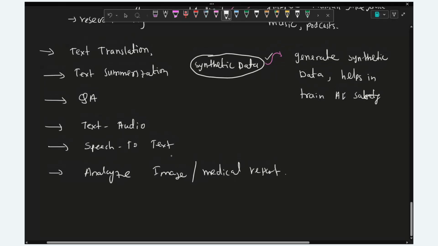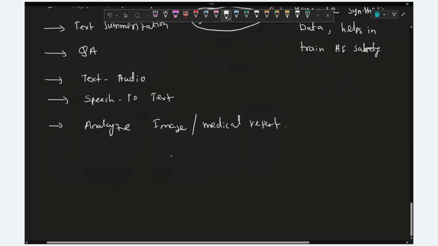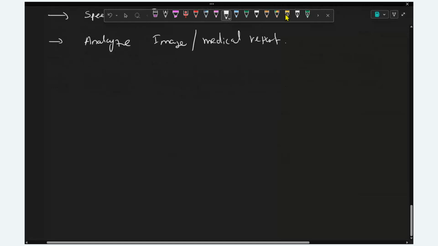So what are we going to utilize generative AI for? What are the benefits here? Due to this generative AI, what benefits are we getting? It improves the productivity. We are getting improved productivity.